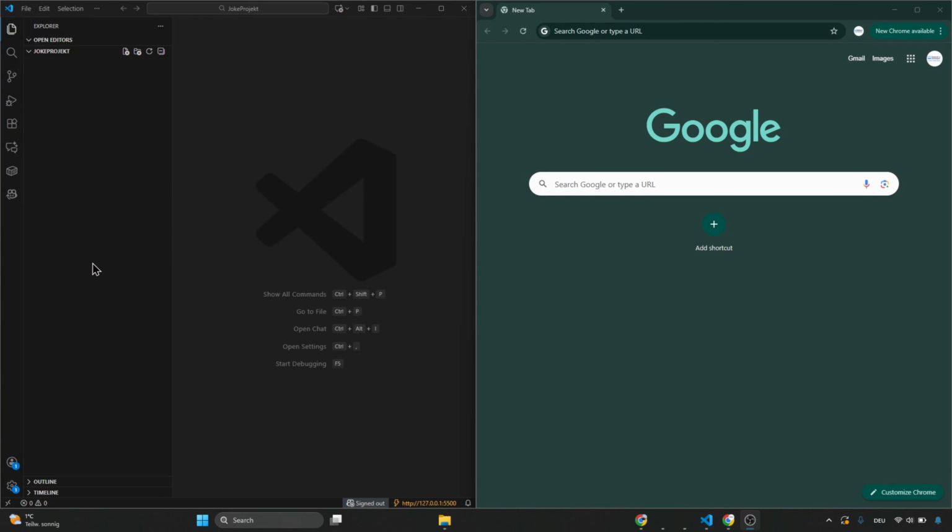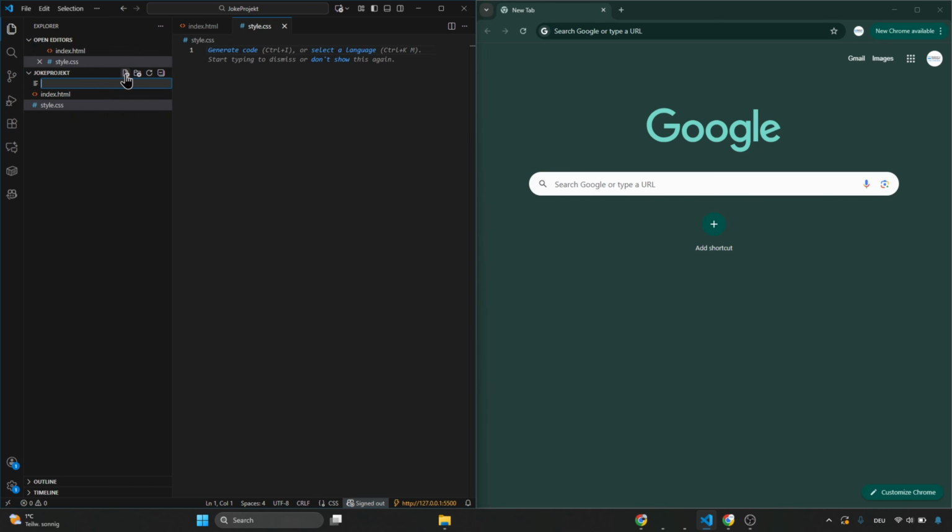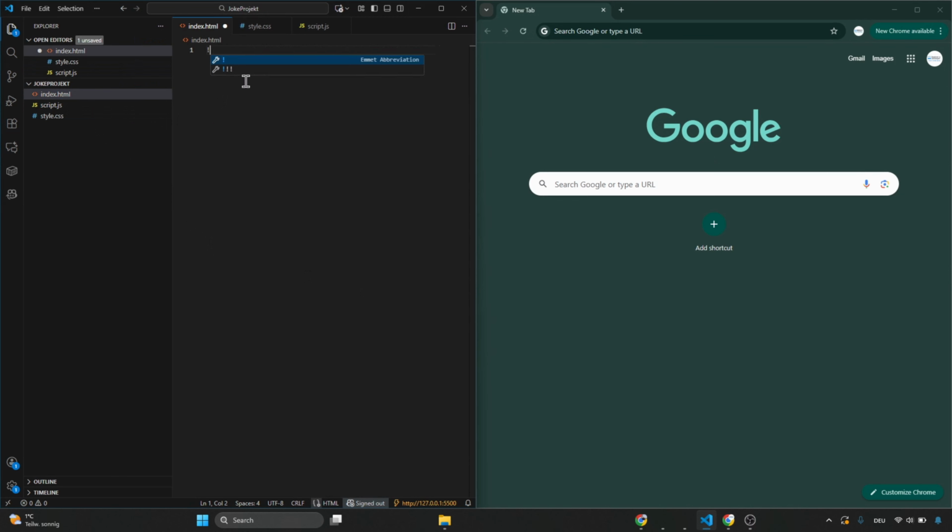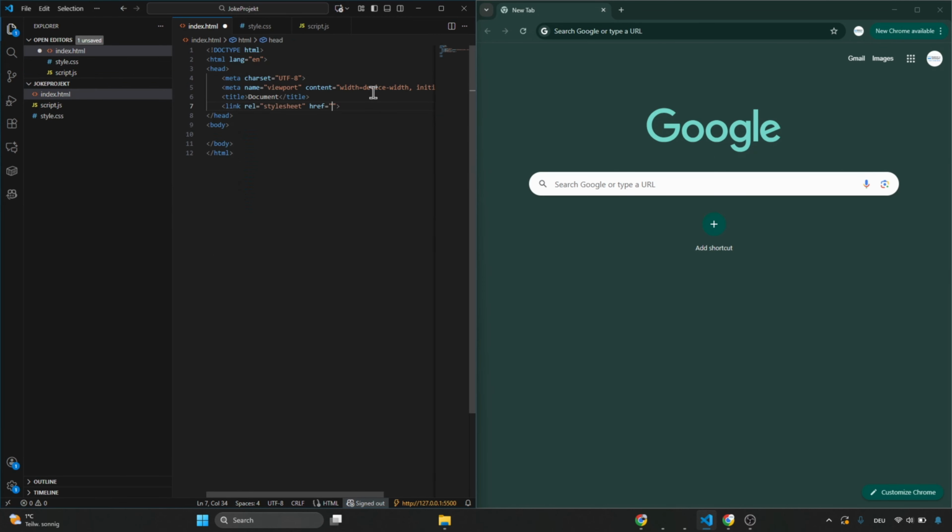Okay, first things first, let's set up our project files. You will need 3 files: index.html, style.css and script.js. We start with our basic HTML boilerplate. We will link our CSS file right here in the head section, so our styles load later.